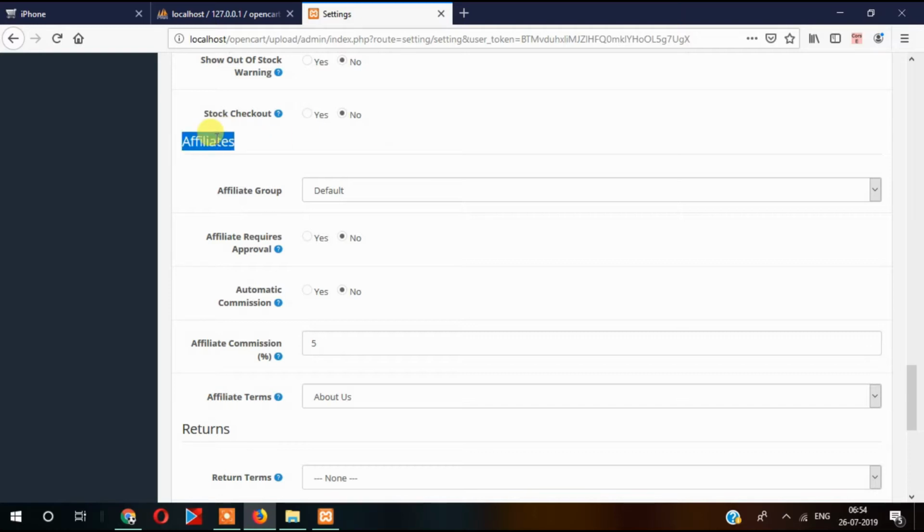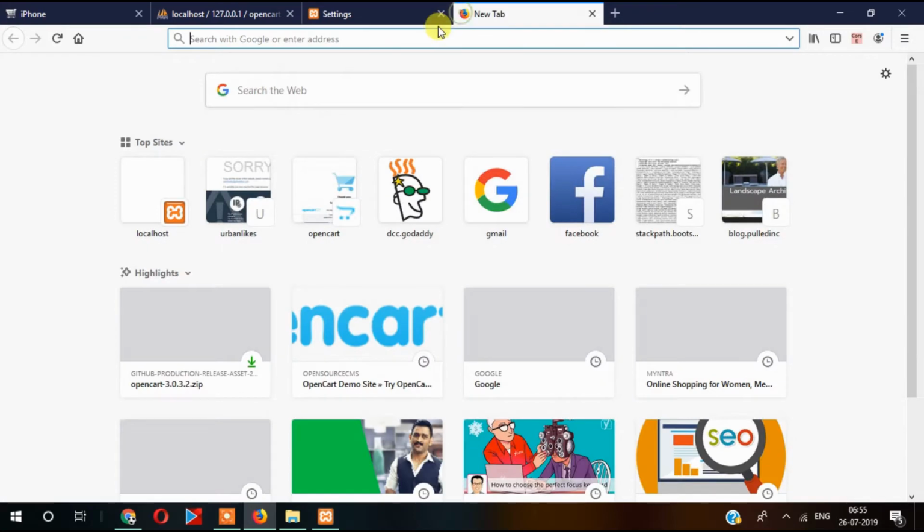The next one is affiliates. So what is an affiliate actually? An affiliate is a system where a third party, a blogger or website owner, normally registers and then becomes a member, and he places your API code on his website. In that case, the site owner will provide some type of commission. So let's check.